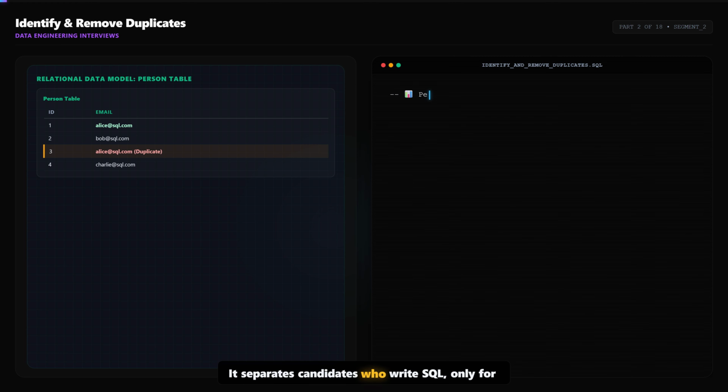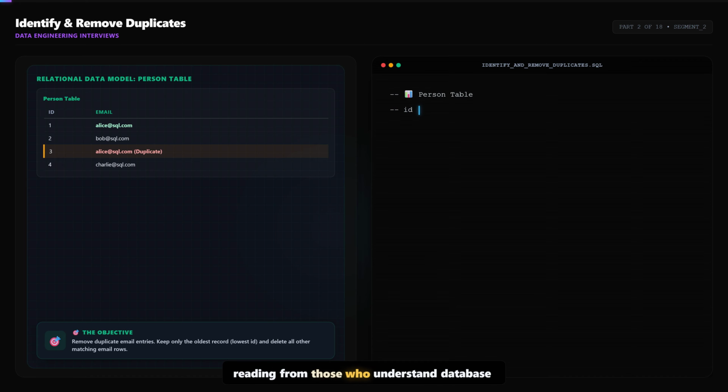It separates candidates who write SQL only for reading from those who understand database mutations, writeback CTE mechanics, and data integrity constraints. It evaluates risk awareness. Preventing silent data loss is a critical senior trait. This is a classic database maintenance problem.